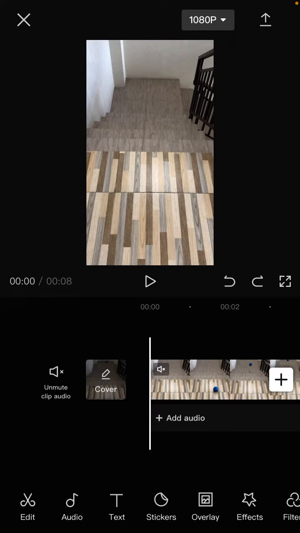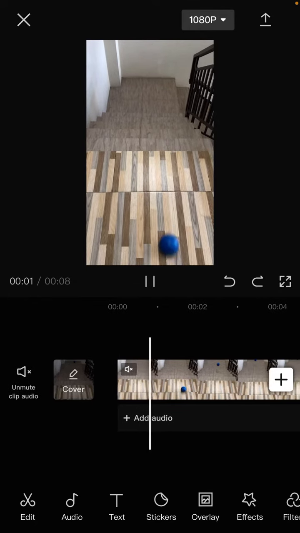You can add a video to the project in Capcut, and I already have a video, and you can see this original video like this.